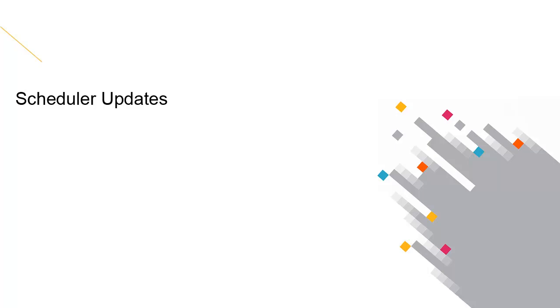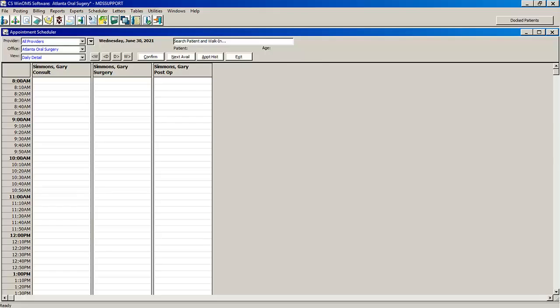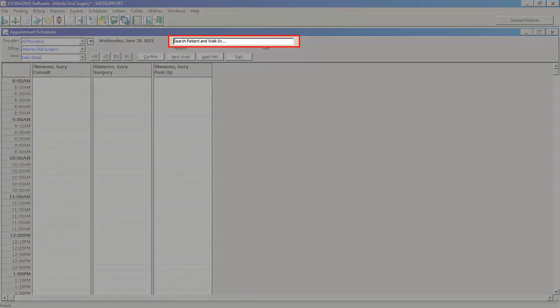Scheduler updates. Several exciting updates have been made to the scheduler. The scheduler interface has been updated to provide a more modern look with more visual details. The new scheduler search field enables you to search for a patient by date of birth, social security number, and phone number.